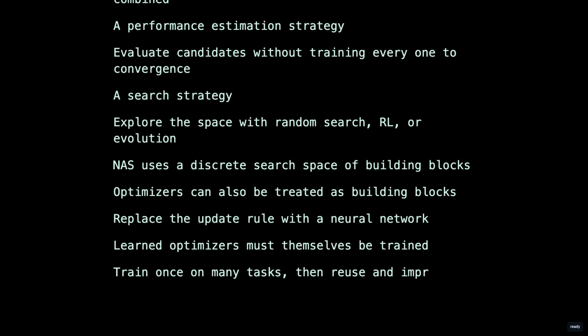A better approach is to train the optimizer across many tasks, so it generalizes. Once it works well enough, it can even be used to train the next optimizer, which creates a recursive improvement loop.